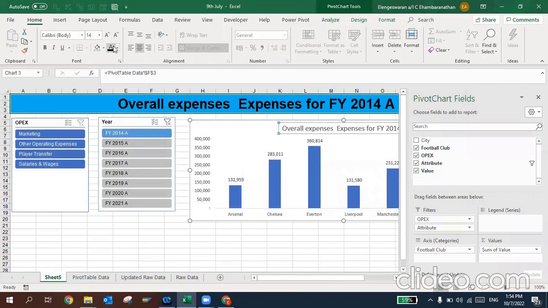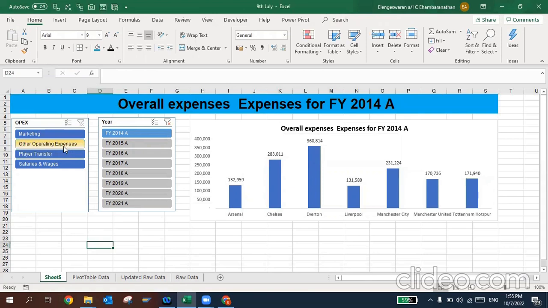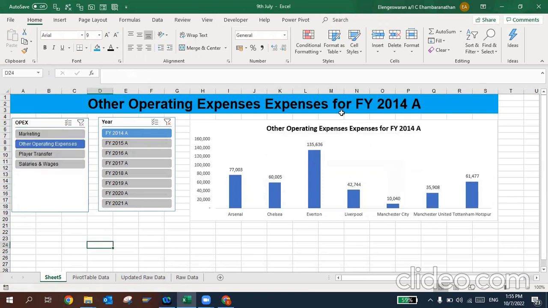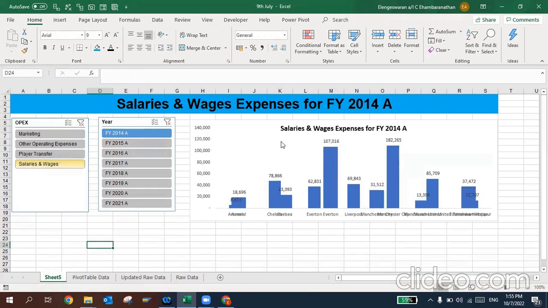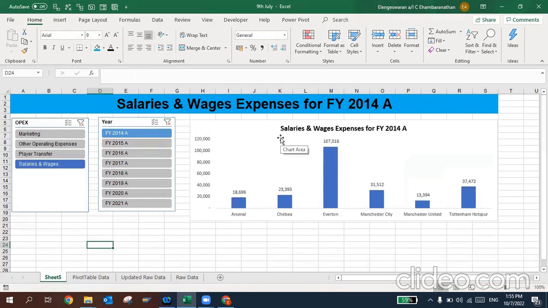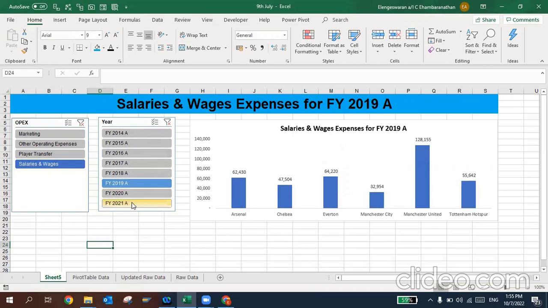I'm going to put this as black color. Now if I click, say, operating expenses, you have the data by other operating expenses. If I click player transfer, you have the data by player transfer. If I have salary wages, you have data by salary wages. So basically, this is how you can create a dashboard at your own preference. So we have data for 2016, 2019, and 2021.